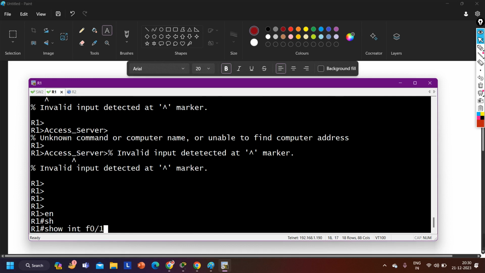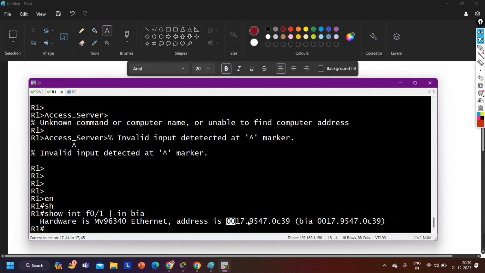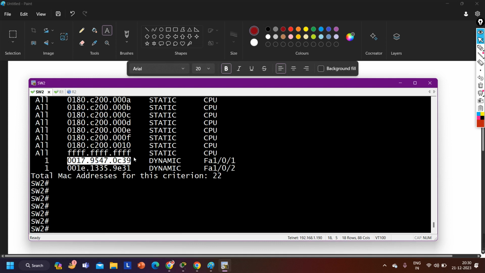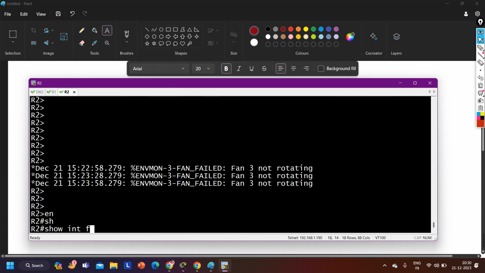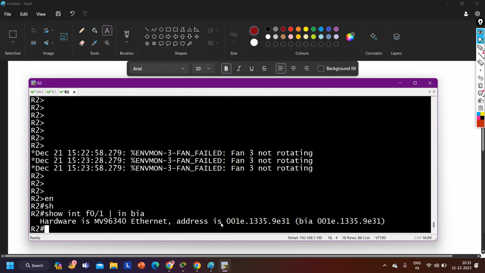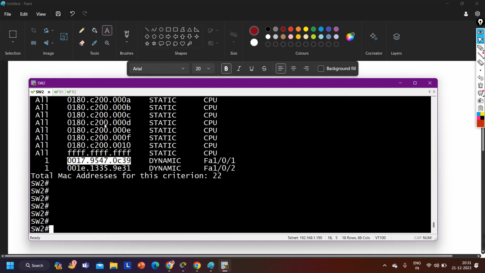This is the MAC address of router 1. On router 1, show interface FastEthernet 0/1 include address, and you can see this is the MAC address of R1. Switch 2 has learned this MAC address on which interface? 0/1, right? And for the MAC address of router 2, on interface F0/1, this is the MAC address of router 2. Switch 2 has learned this MAC address on the 0/2 interface.